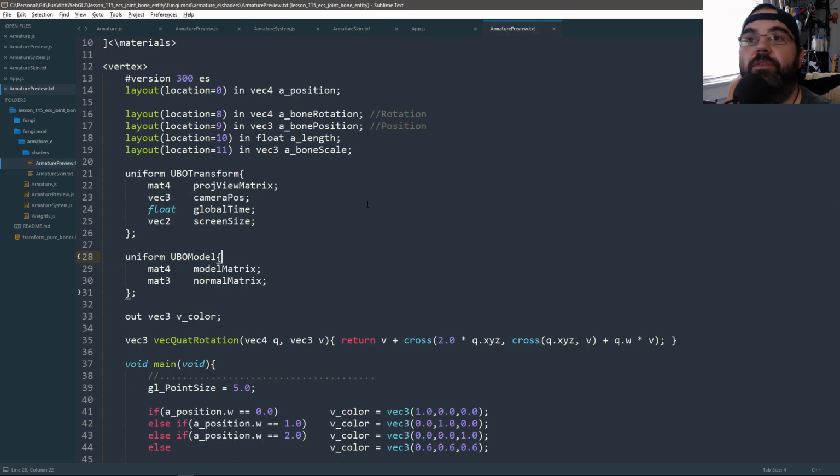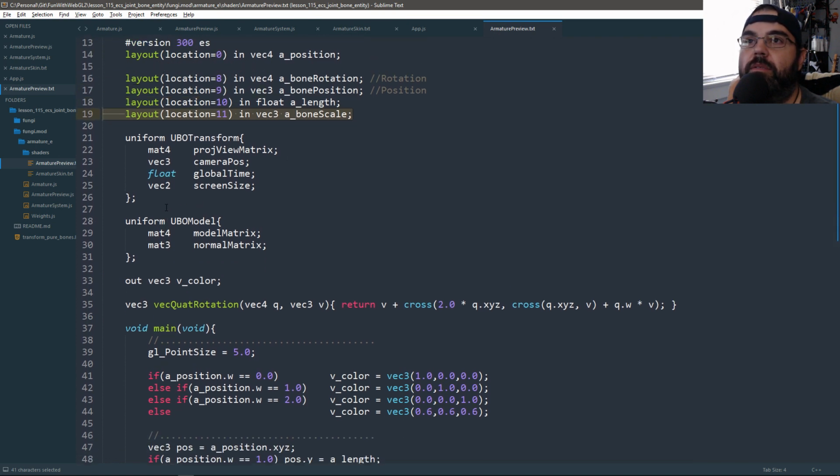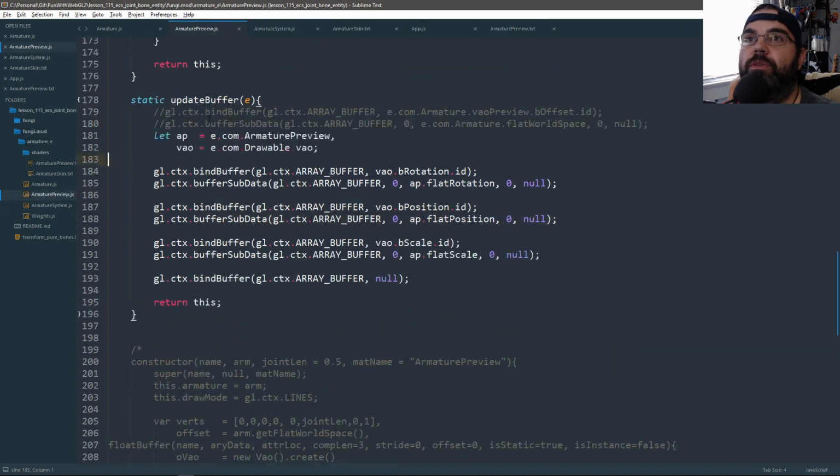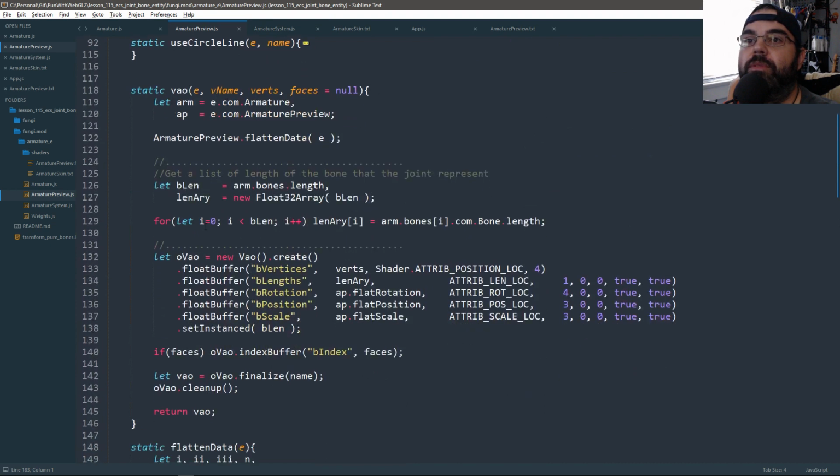So let's look at the preview shader. Like I said, we just pass in scale and renamed a couple of things. In this instance, I don't need the UBO because I'm not doing skinning. So I pass everything in as buffer objects from our preview. In case you don't get it, go to preview. This is where we're creating our VAO. This is where all the data is coming from for our preview.